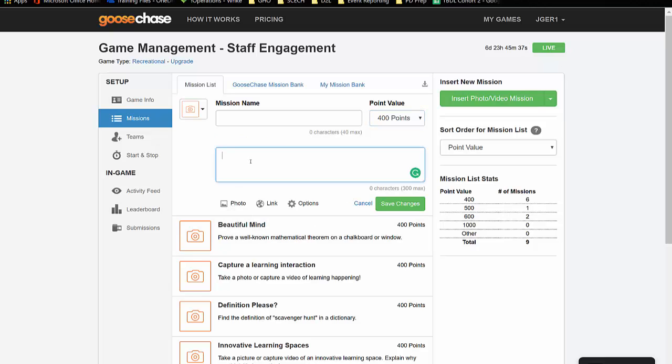You can make this a photo video mission, which I think is going to be the most popular one. But you can also have text-based answer missions. You can also, and this one's less likely for us who are at schools, but GooseChase gives you the option for locational check-in missions. So that's more appropriate if you're on, say, a field trip where you're going to be spread out far enough to where if you go to a certain location, it'll trigger completion of a mission. So that's kind of cool to have those options.